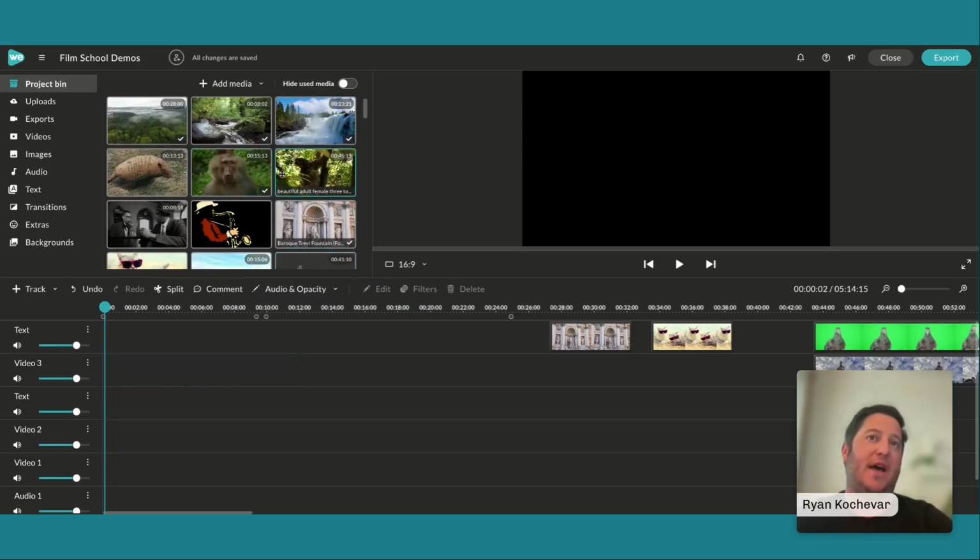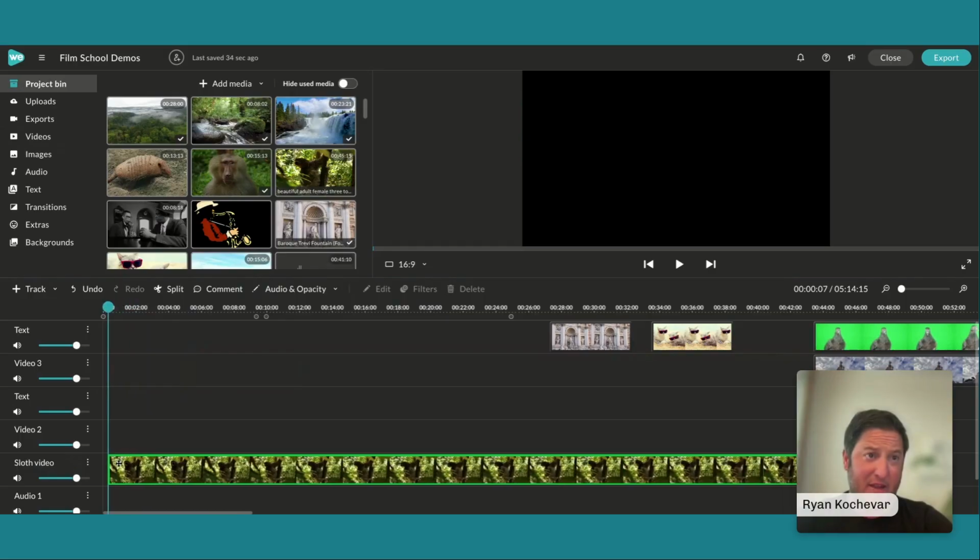So I'm going to start by grabbing my media to build my picture-in-picture. I'm going to find my bottom video track here, which I labeled video 1. Again, if you want to rename the track, you can just click in there. For now, I'm going to label it sloth video. I'm going to drag that down to the timeline, put it here.